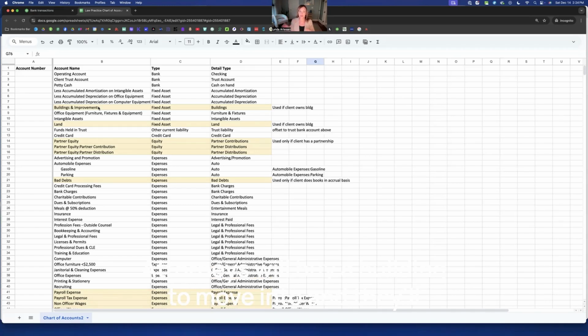Usually the attorneys will buy a building to move into, and they'll have that as a separate file for the property, and then you just pay rent to the other company. They'll have a whole other company name.